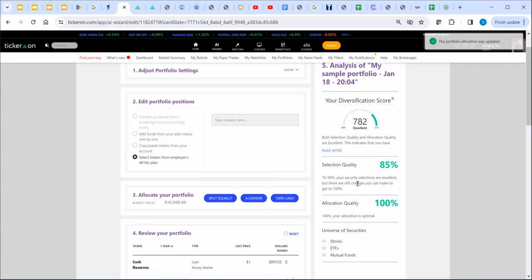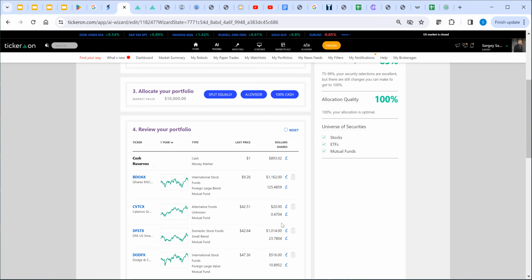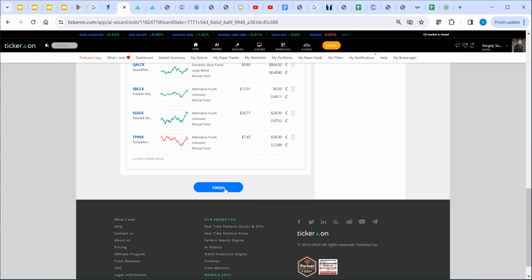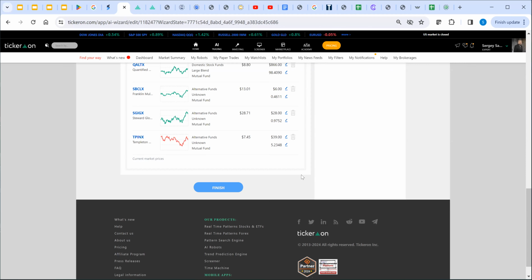Boom. After we submit it to our advisor, you see the diversification score moved from poor to excellent. Why? Because we allocated properly. Now you have all these allocations which you can use. If you finish, you can look and check. I will enter more positions if you need more, or if, let's say, you want to change something in Intel, then proceed as is.